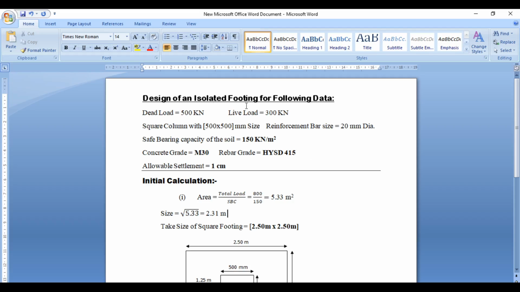Design an isolated footing for the following data: dead load is 500 kilonewton, live load is 300 kilonewton. Take a square column with size 500 by 500 mm and reinforcement bar size as 20 mm diameter, which is initially taken. Also take safe bearing capacity of the soil as 150 kilonewton per meter square. Material used is concrete grade M30 and steel rebar grade HYSD 415. Also take allowable settlement equal to 1 centimeter.